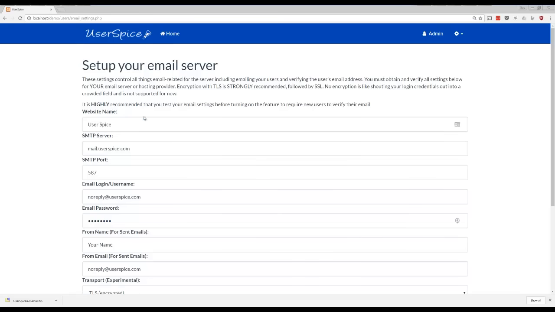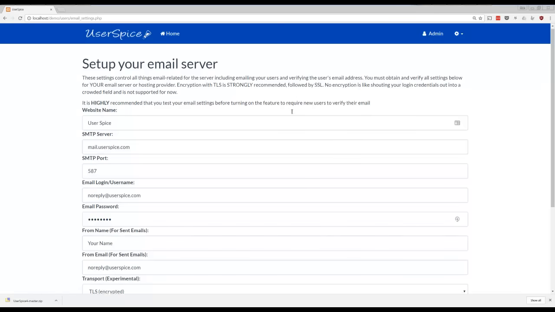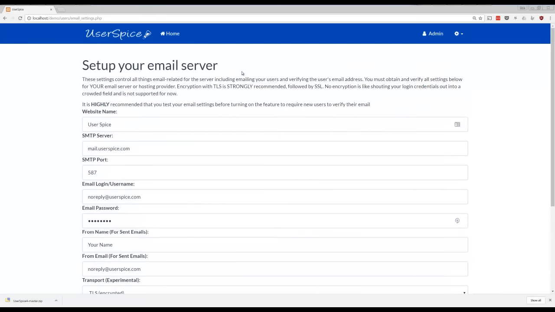There's some email settings in here. I highly recommend using Gmail as your main mail sending program. You can do whatever you want, but Gmail is kind of my mail thing of choice.